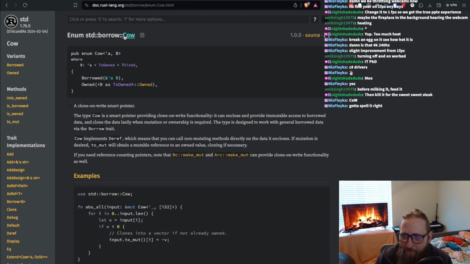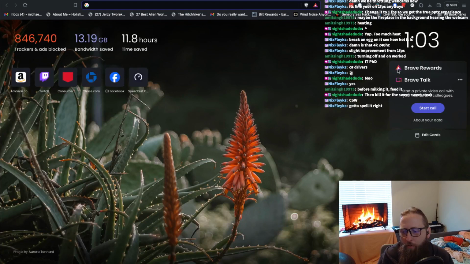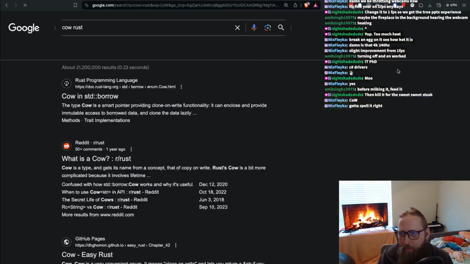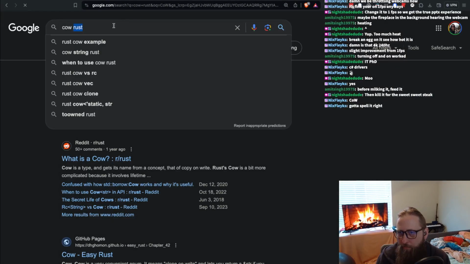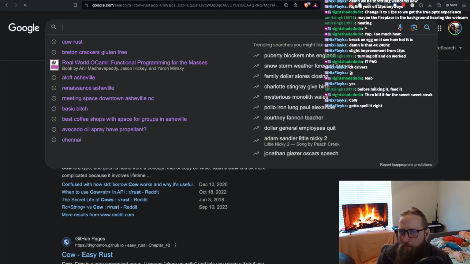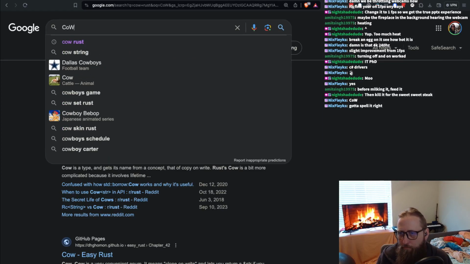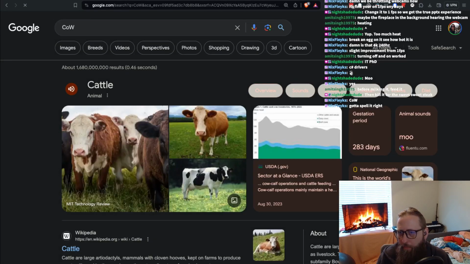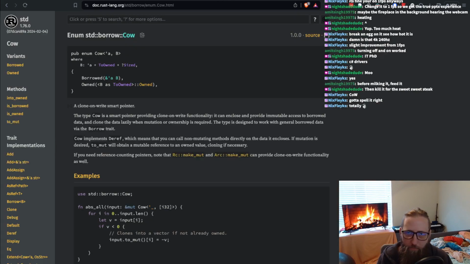Cow, gotta spell it right. But dude, they're just spelling it like a standard cow. But in Google, you're right. Oh yeah, the whole part where Google is case sensitive, right? What? This'll work, right? Unbelievable. How does Google not know what I'm talking about? Okay. Fun times.